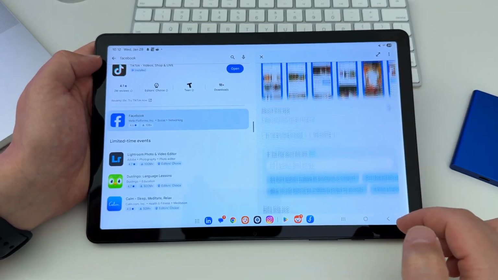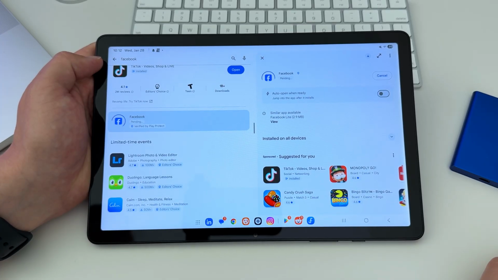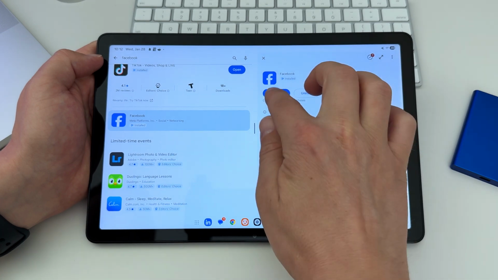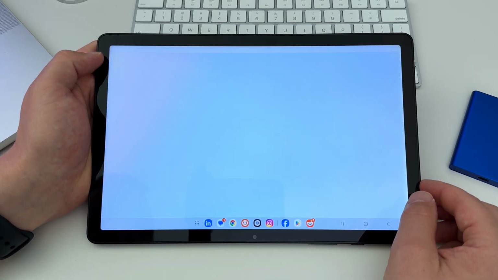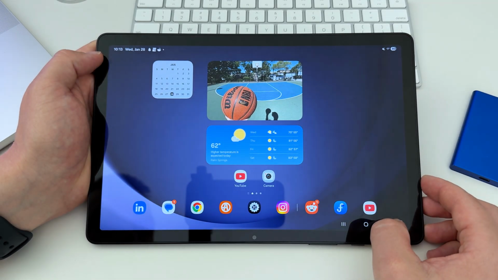Then you will tap Install to download the app. Downloading will take a moment depending on your internet speed, and once the app is ready, you'll see an Open button here that you can tap to launch the app. And you're done. Then just log in with your account or create a new one if you don't have one already. Once you exit the app, you'll find it in the app drawer.